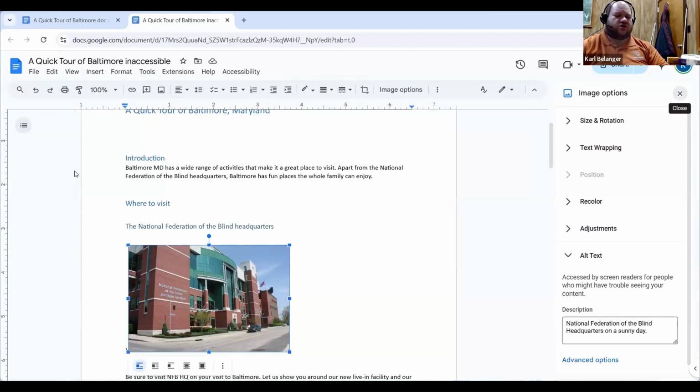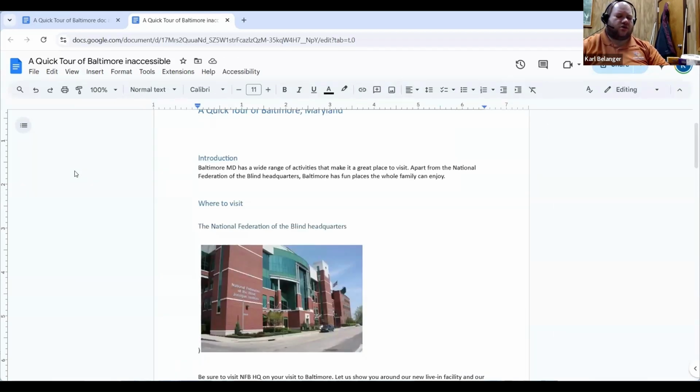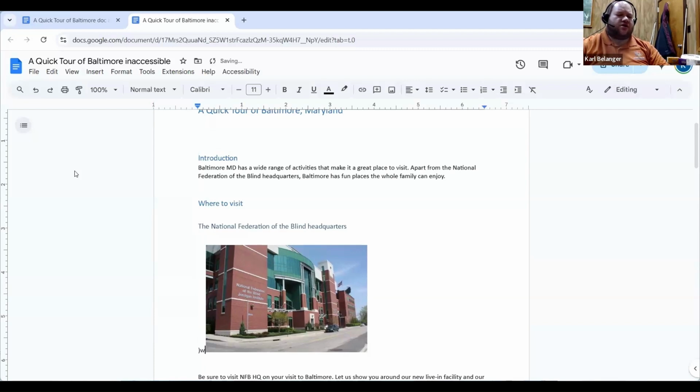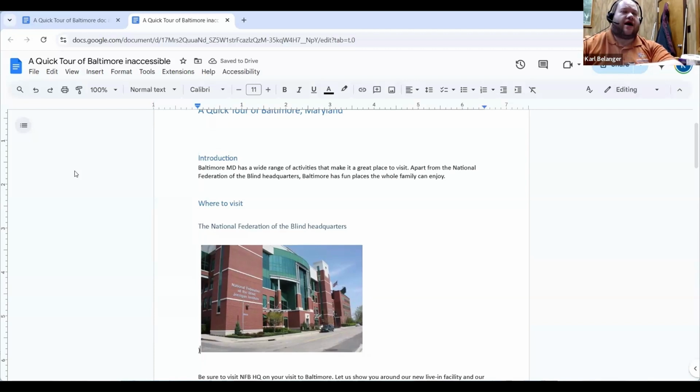Document region. Graphic: National Federation of the Blind headquarters on a sunny day. Unselected. And there we go. We have our description updated. Graphic, National Federation of the Blind. Got an extra character there. And so that's how you add alt text in Google Docs.